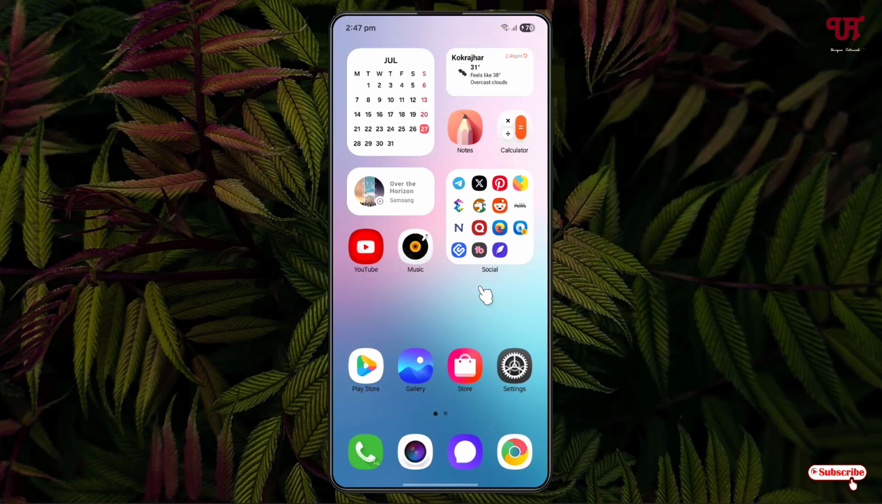Today in this video I'll show you how to create a glass icon pack in Samsung smartphones and tablets running One UI. So without further delay, let's begin.